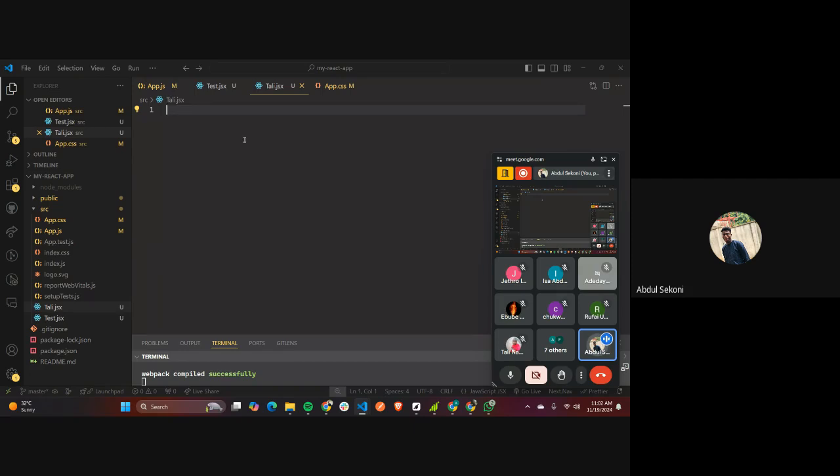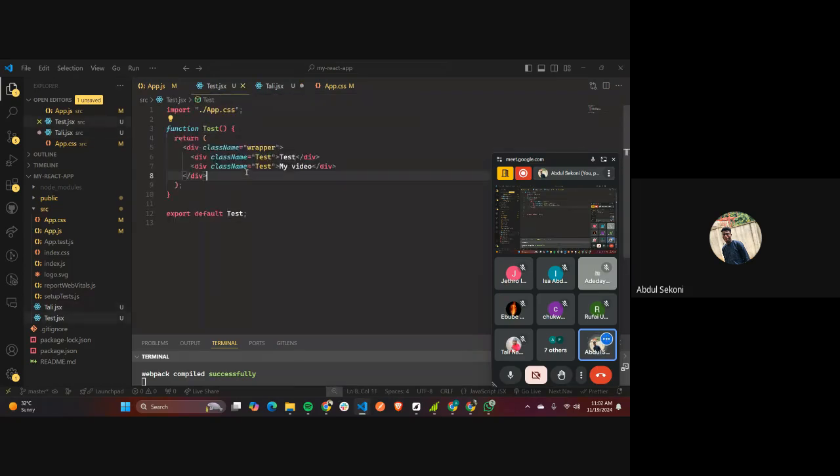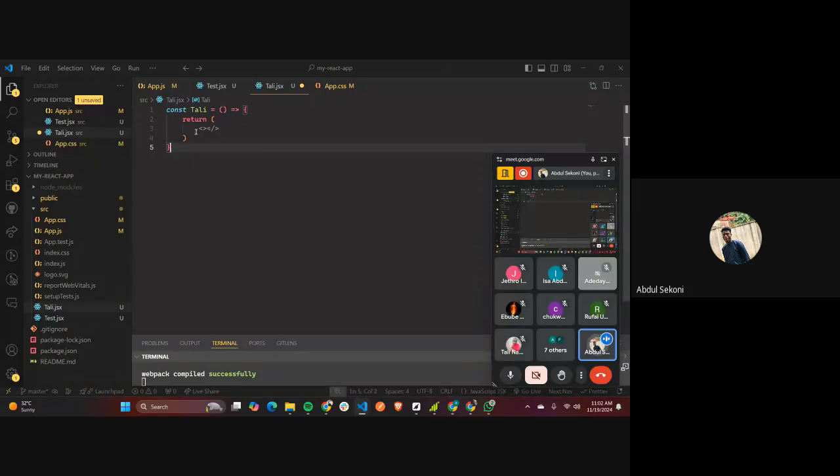The constant variable. I have a constant, I give it a name, tally. I put my equals to and my parentheses. Then I return it. This is also another way of writing what? Functional components. This and this are basically the same thing. They are returning the same thing.